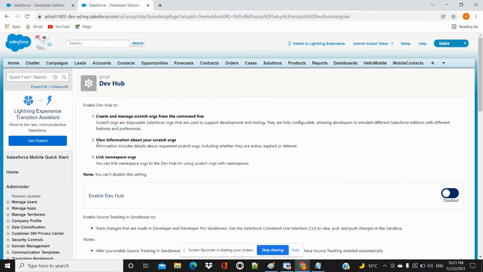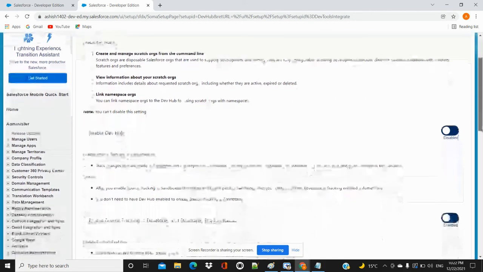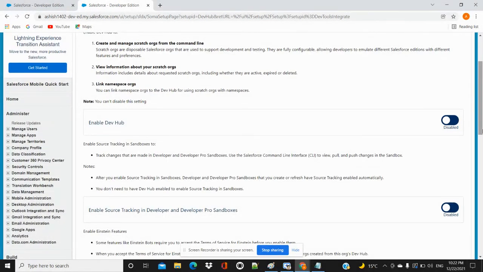The second point is view information about your scratch orgs. This includes details about requested scratch orgs, including whether they are active, expired or deleted. The third point is link namespaces. You can link namespaces to Dev Hub for using scratch orgs with a namespace. If you want to create a scratch org, you need to enable this. You can't disable this setting: once you enable Dev Hub, you are not able to disable it.